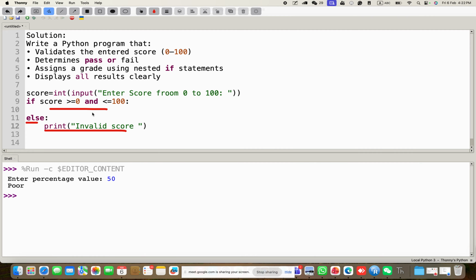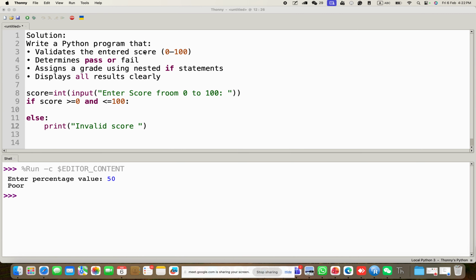Now, when it comes here, what we need to do, we need to determine pass or fail, right? And assign a grade using nested if. So we have to do nested if and clearly display the results. So within that, we use if again, that's nested if. If score is greater than or equal to 60, right? What is that? Print pass, right? That is pass, isn't it?